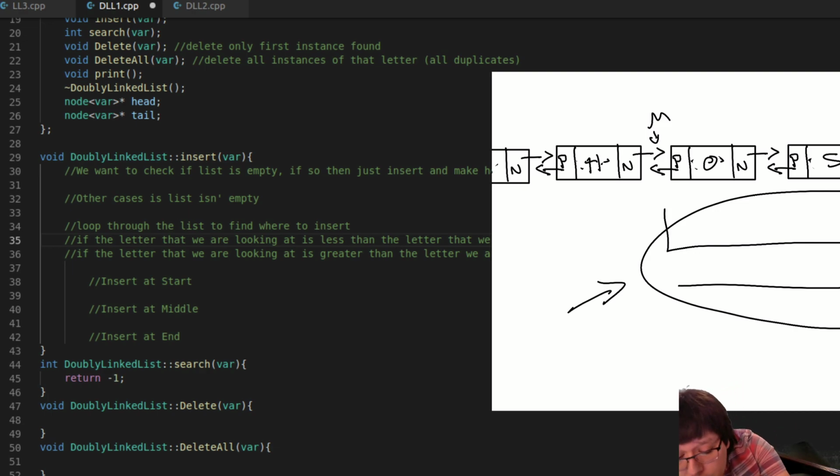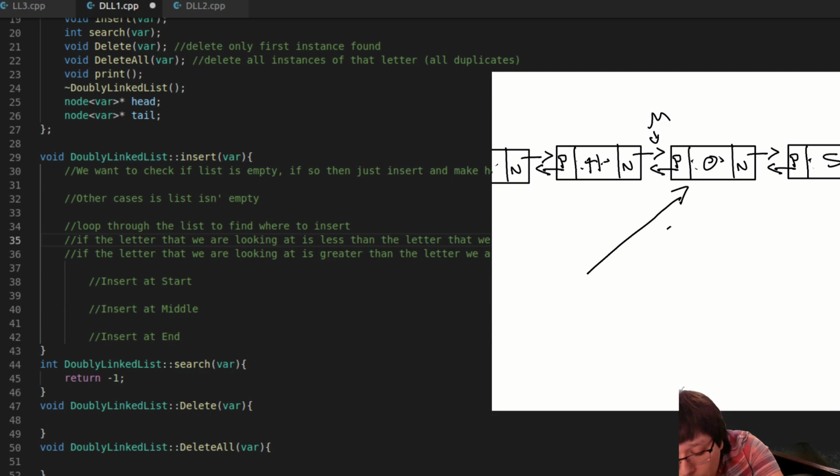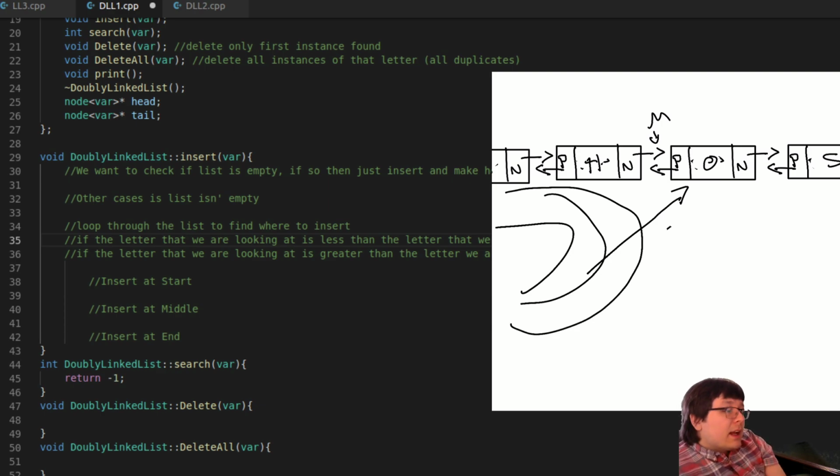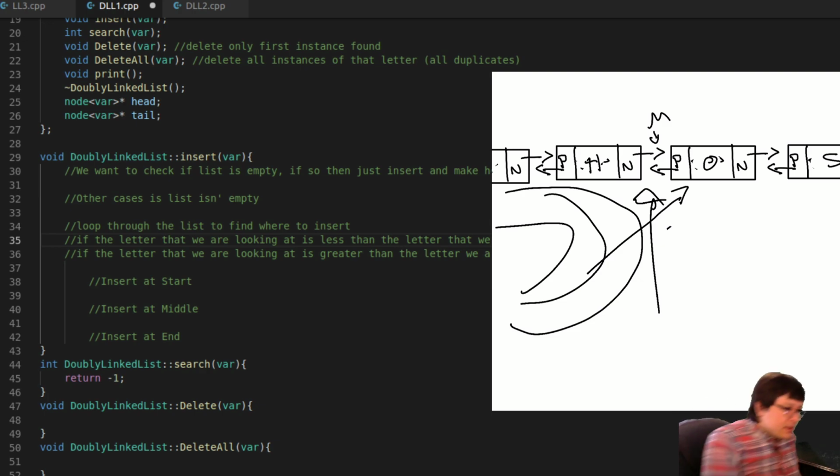Okay, so then we look at the O. Now the O is bigger alphabetically than the M, so now we cannot put it after. We are guaranteeing that it cannot go after, it has to go before. So it has to go on this side. That means it has to go in between the last letter we looked at, because the last letter was smaller and this one's bigger than, so it means it has to go right there. So that's basically how we identify the location in code, okay?